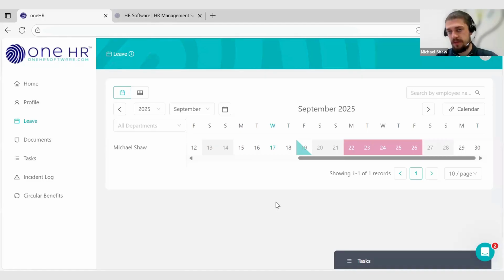And then once they have approved it, or if they do decline it, you'll receive an email from the system. So you don't have to keep logging in to check if your leave's been approved. The system will send you an email. And that is essentially how you book and request your leave on oneHR, all from the calendar.